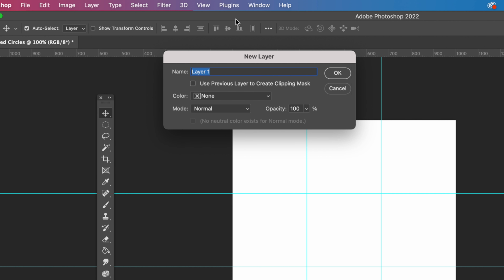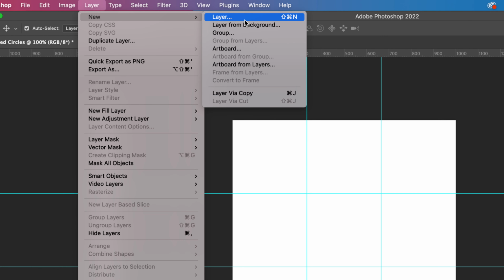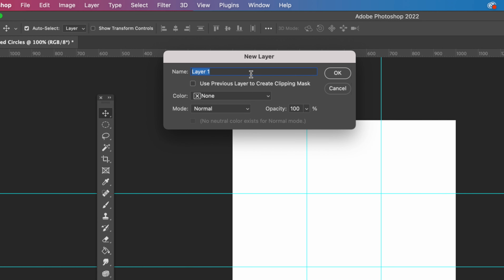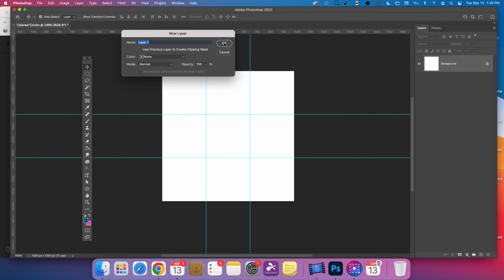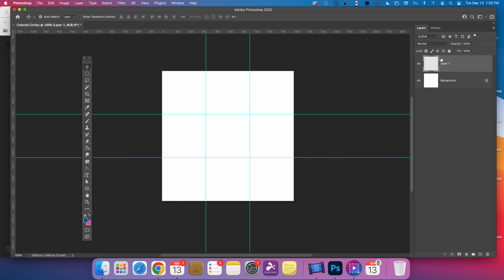Okay, let's make sure that's there. Then you'll have this dialog box. You can leave it at layer number 1. So I'll do it again. Layer, new layer, and then layer 1, just press OK. And then on the right hand side, you'll see that new layer. Make sure it's highlighted. Now we're going to talk about the elliptical tool.